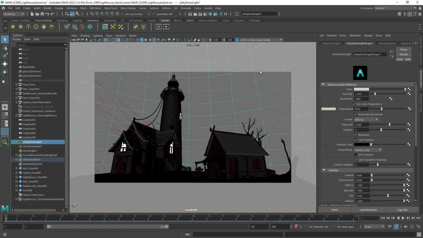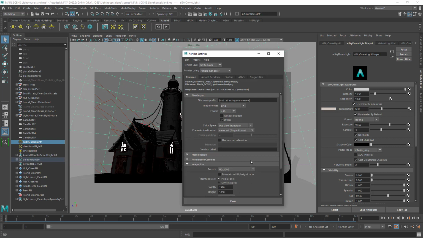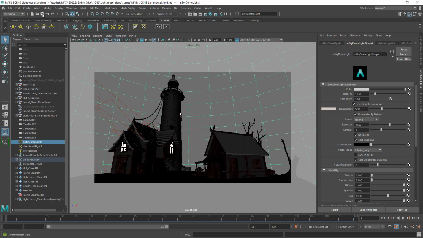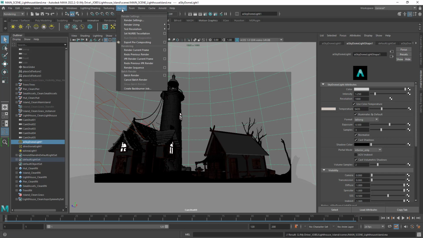So how to render the final image? Very, very simple. After you define the image size and the extension that you are going to use, you just have to save your scene one last time, change from modeling to rendering, and then go to render and use this option called render sequence. Don't worry, although this is called sequence, it doesn't necessarily mean that this is going to render just animation.